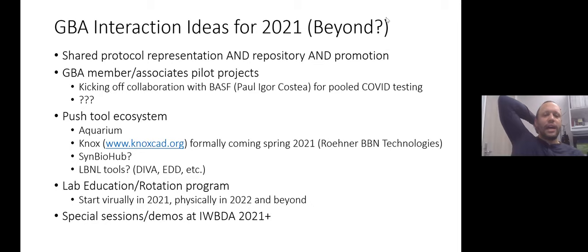I'd love to push the tool ecosystem. I've mentioned Aquarium. Some of you know of SymbioHub. I've now made a tool along with Nick Roehner at BBN Technologies called Nox. That's for storing constraints. And then there's LBNL and all of the tools Nathan and his group have done. I'd love to figure out how to get DIVA and EDD and all of those potentially running at the damp lab. I have no qualms trying to test those out and get those in our workflow.